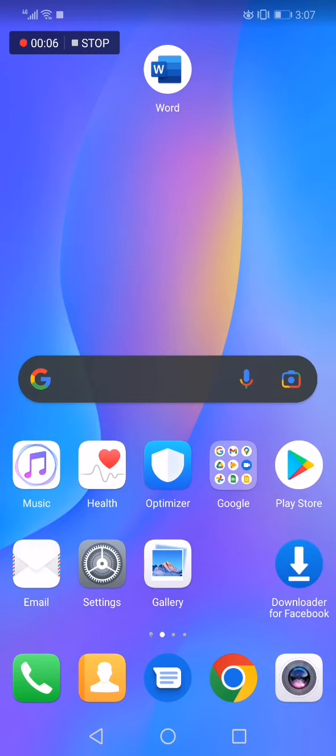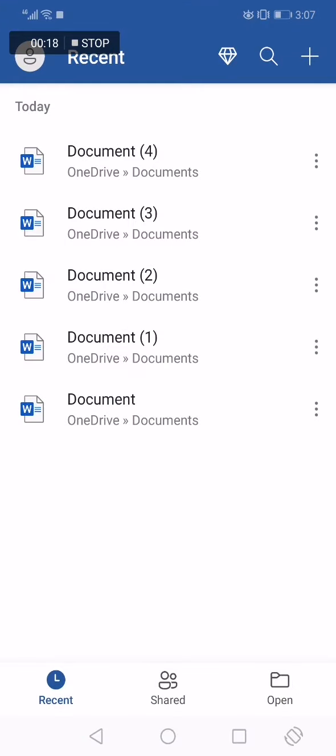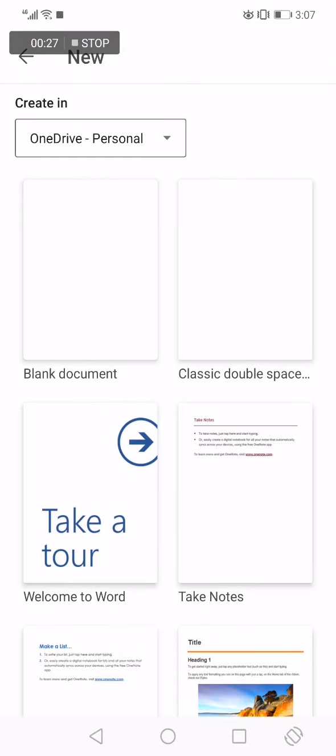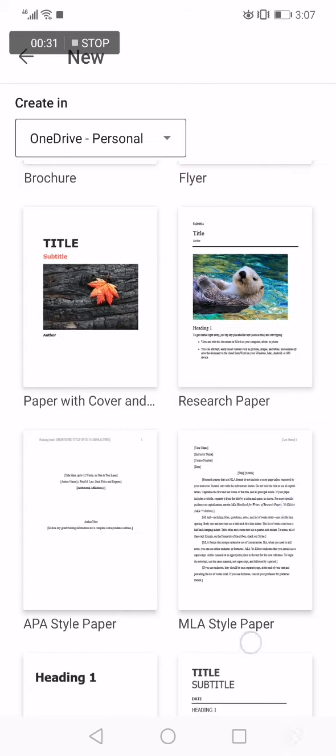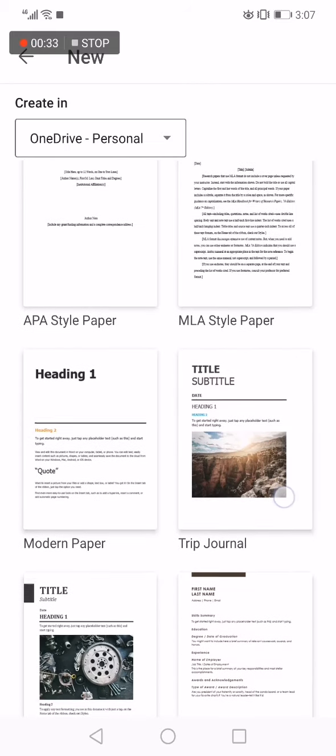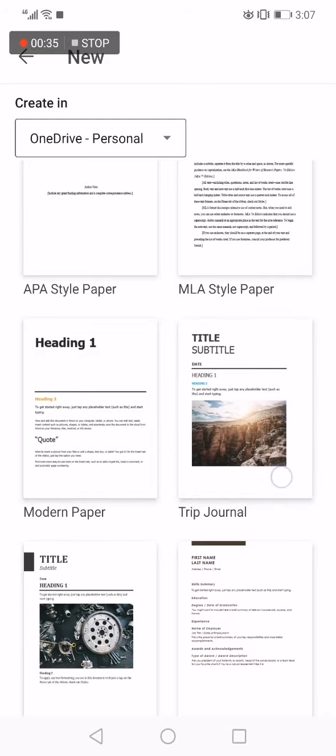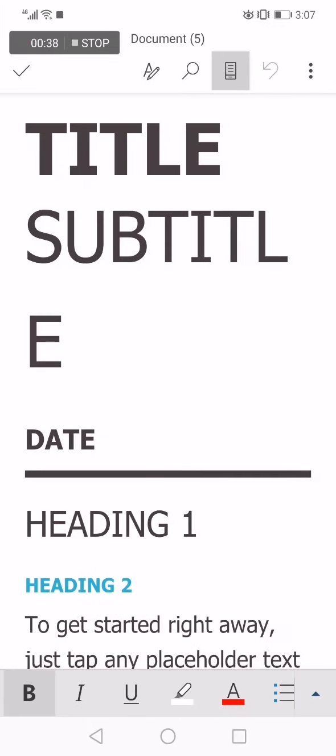Hello guys, in today's video I'm going to show you how to create trip journal on Word app fast and easy. So all what you have to do is just go to the app. Now this is the home page, as you can see right here. Go to the top corner and click on this plus icon, and now just go down until you find the trip journal, as you can see right here, and click on it like this.